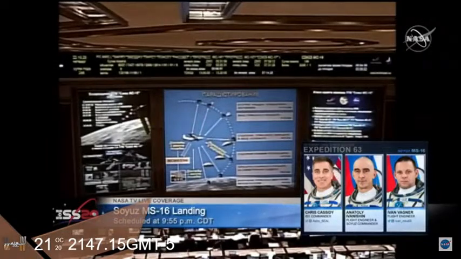Nine minutes to go now. Hearing a little bit more audio. Hopefully that'll continue improving and we'll be able to get some additional updates. Again, we're heading towards that 9:55 p.m. Central Time landing.